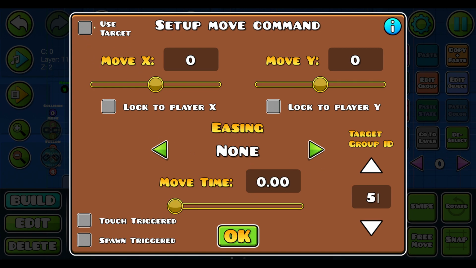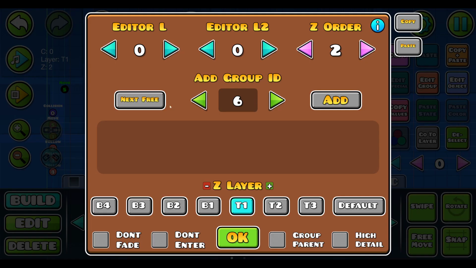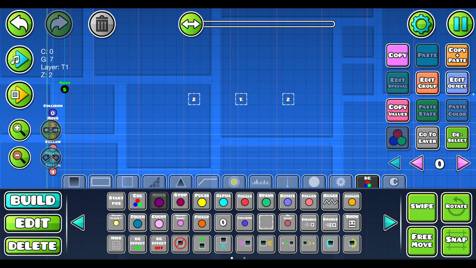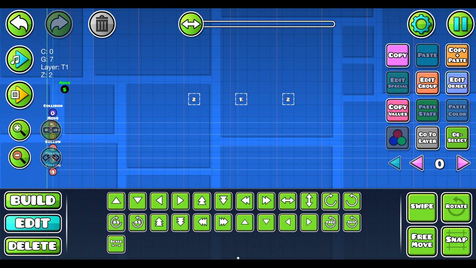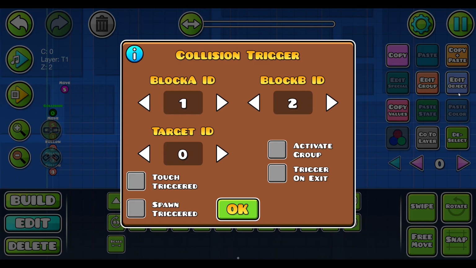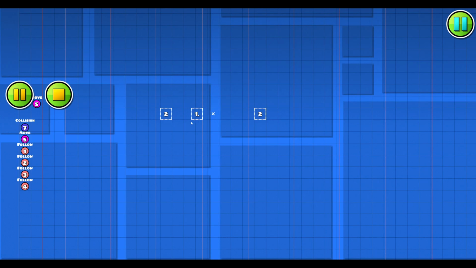And we are gonna use target because it's much more simple. So we wanted to move to group 6 in 0 seconds, and we are gonna make this group 7. Also, don't forget to turn on spawn trigger and multi-trigger because the collision block is gonna activate this trigger. That's why we need that on. So the collision block, let's get back to it, is gonna target ID. We're gonna put in 7, which is the ID of the move trigger. And we're gonna click activate group, and let's check that out. And we can see that it is working.